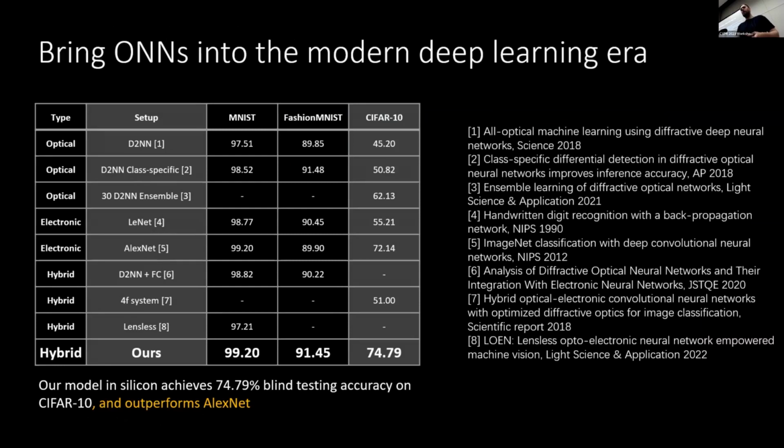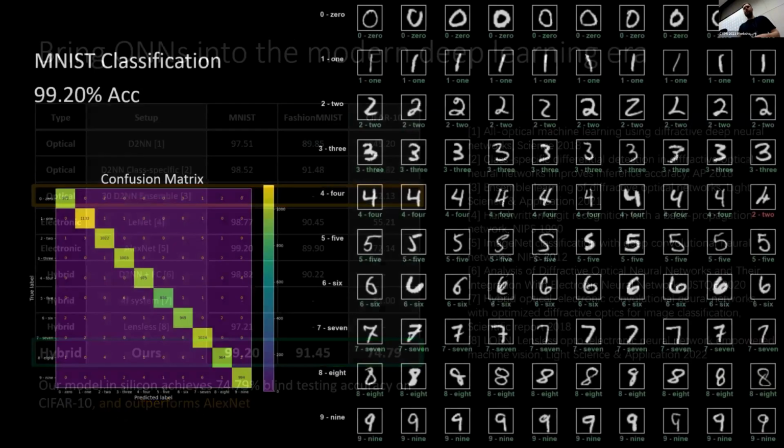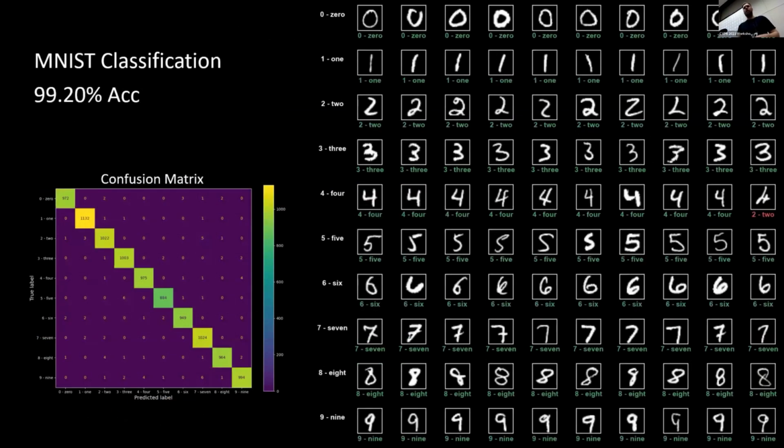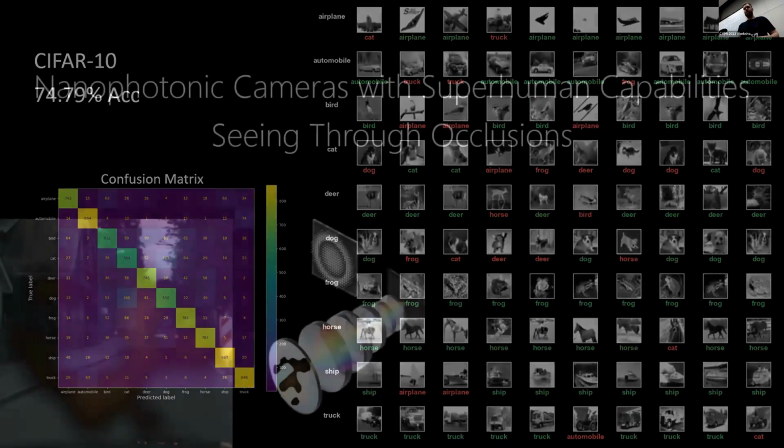All of a sudden on blind CIFAR, we reach about 75% blind testing accuracy in practice on an experimental setup. So it's kind of like the first work that, with a single sensor, not 30 ONNs, achieves really good performance on AlexNet. So first step to get there, here are some visual examples on MNIST, which is too easy, and here are the examples on CIFAR. This is not perfect, but at least we're now at AlexNet performance in a thin form factor without these really large ensembles of stacks of diffractive layers.